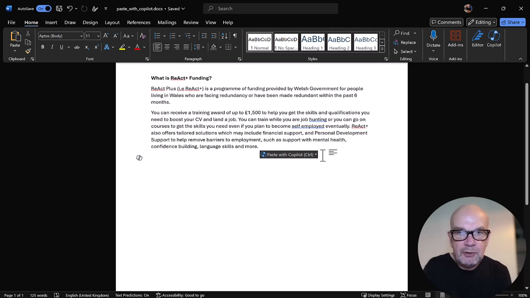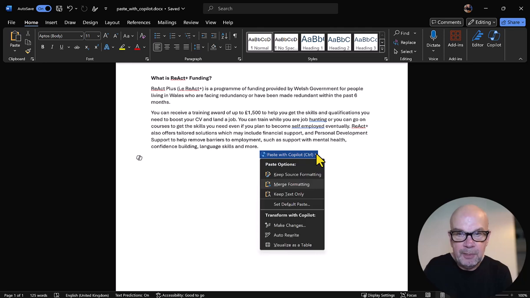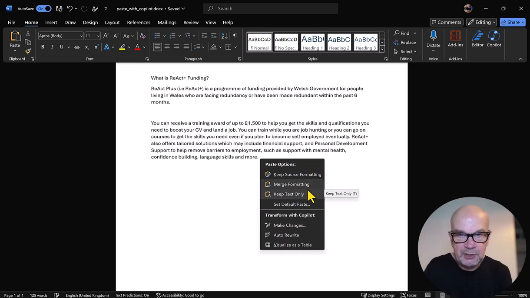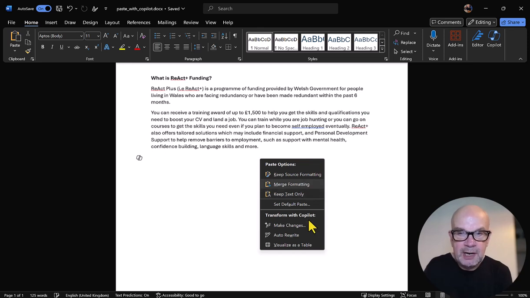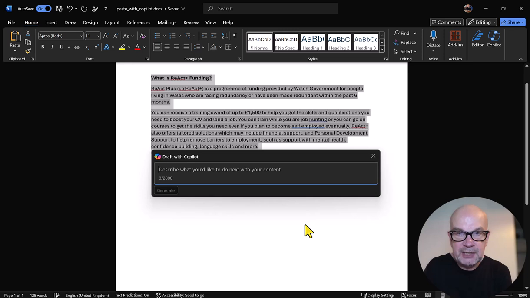To look at the three possibilities here, you can either select the Control key or the little down arrow there on the right hand side. Once we've done that, you'll see that you've got the standard Word paste options here, but underneath you've got Transform with Copilot and three possible options: Make Changes, Auto Rewrite, and Visualize as Table. So let's have a look at Make Changes.